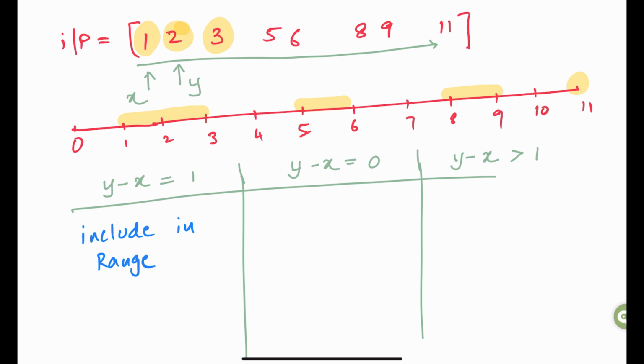The second case is where both y and x are equal, so the difference is 0. For example, if we have two 11s in the input array, this will not happen because it is already given in the problem statement that all elements are unique, so this case shouldn't happen. But if it did happen, then we need to include that particular number as a single element in the range.